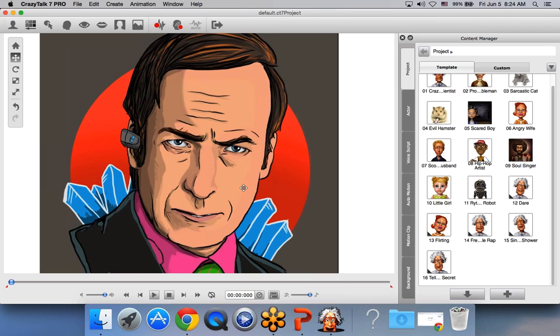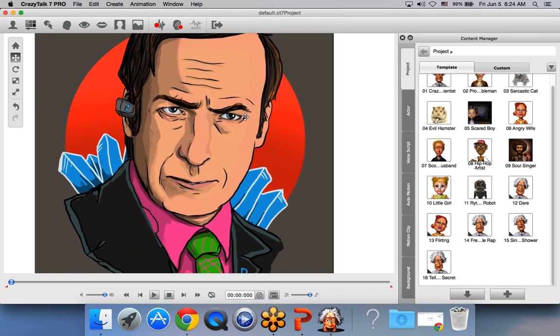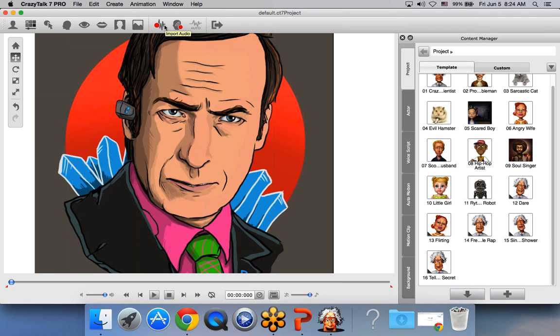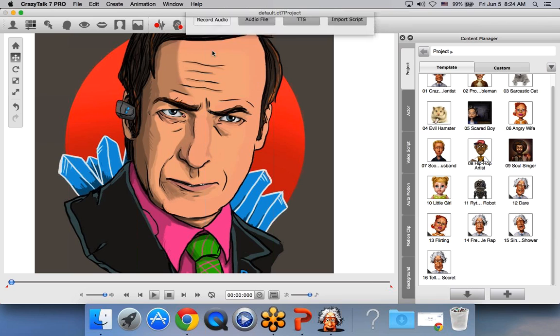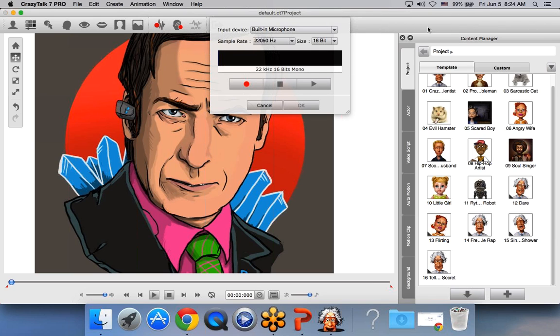So back in CrazyTalk, what we need to do is we go up to the top toolbar, and there's one that says Import Audio. So we click on that, and you'll see that we have up to 4 different options. So I'm going to choose the first one, Record Audio here. And I can choose my device. If I have an aggregate device or if I want to use the built-in microphone, and just record your voice.